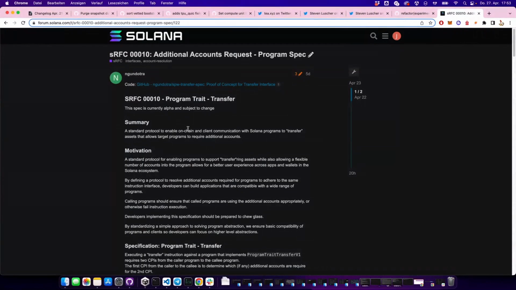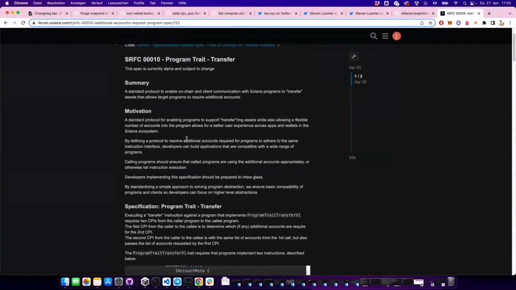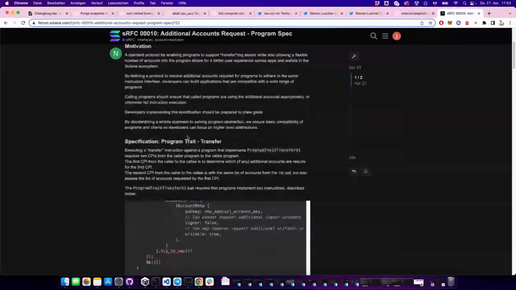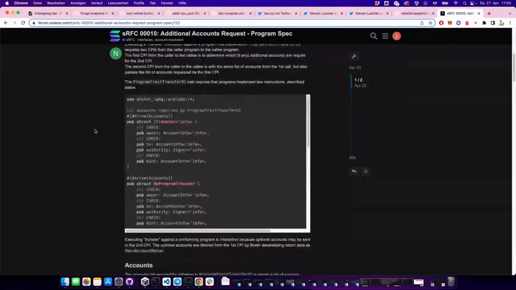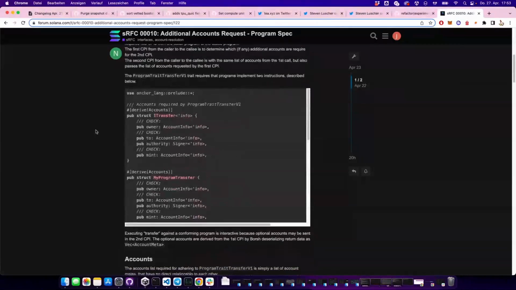Yeah, cool. Are there any sRFCs that caught your eye this week? Yeah, there is actually a very interesting one about interfaces for programs. You might know that there's another program coming, the Token 22 token program. And I think they have the same interface still. But in general, for programs, it's nice if you would have an interface. And this RFC is talking about this.